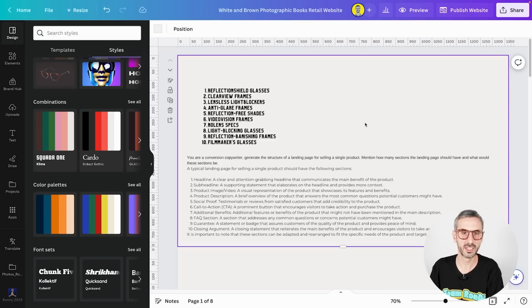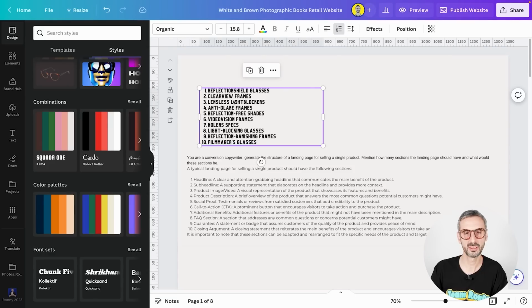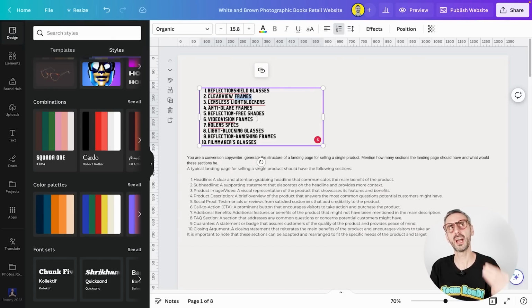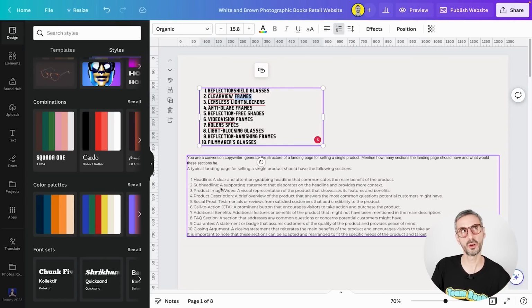Reflection shield glasses, clear view frames, lensless light blockers, anti-glare frames, reflection-free shades, video vision frames, no lens specs, light blocking glasses, reflection banishing frames, filmmakers glasses. All right, so there's nothing that I love at first sight right there, but a couple of interesting ideas. Clear view frames, something with frames, lensless light blockers, anti-glare frames, reflection-free. So there's a lot of vocabulary I could probably use in the copy of my website, but not precisely as my brand name.